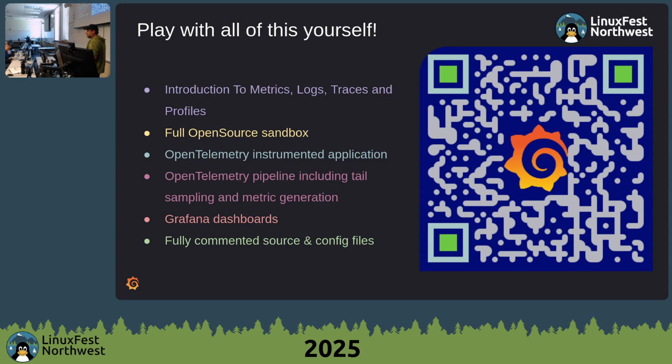It has a couple of demo services which are fully instrumented, both manually and auto-instrumented as well. It has a full OpenTelemetry collection pipeline. There's an OpenTelemetry collector, and there's Grafana Alloy, which is our version of the OpenTelemetry collector. It has a load of dashboards, and it has a fully commented set of source code and config. So if you're interested in learning more and you just want to go and download a Docker Compose set of files, that is the thing to do.